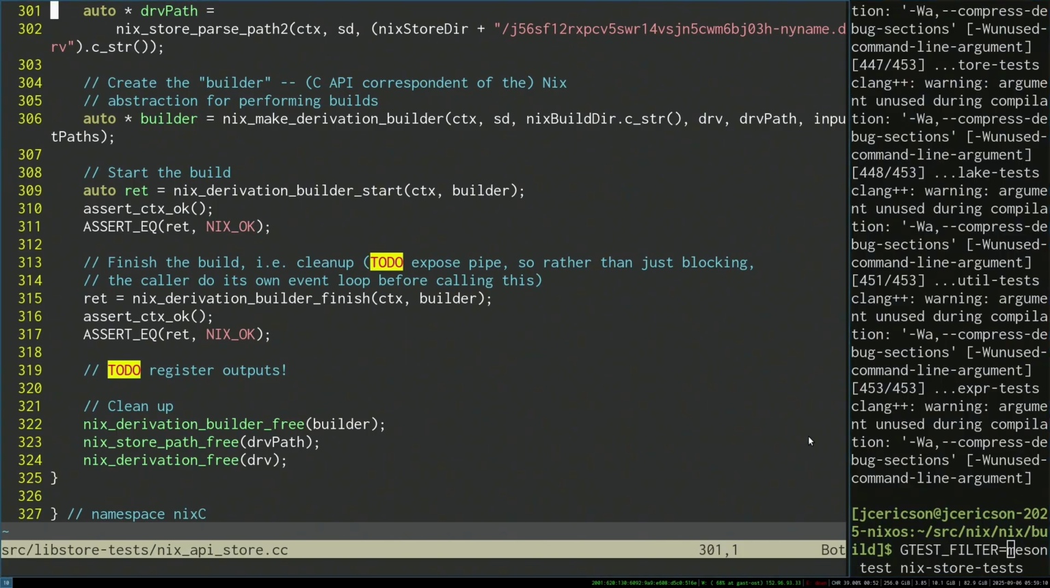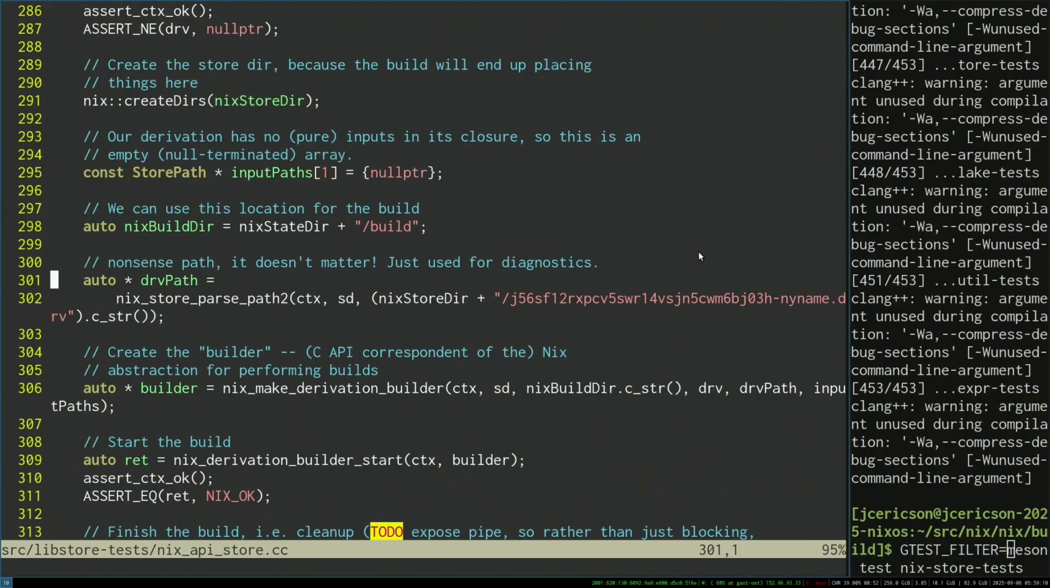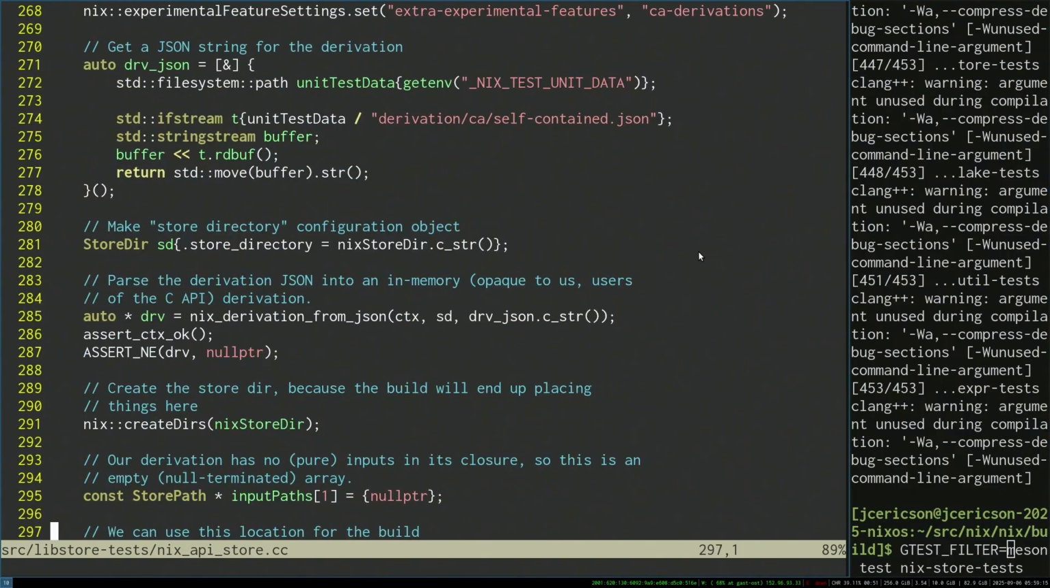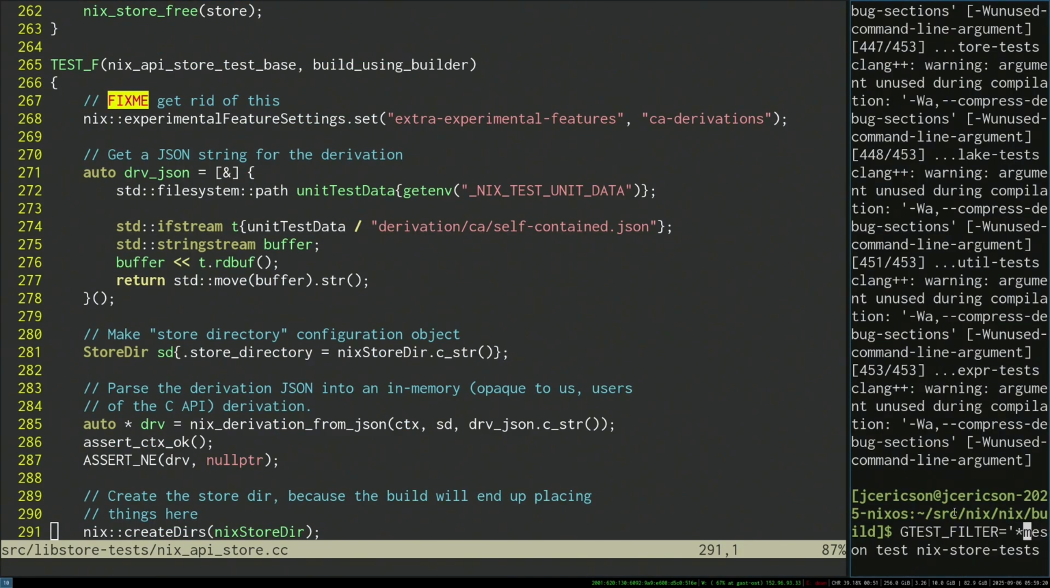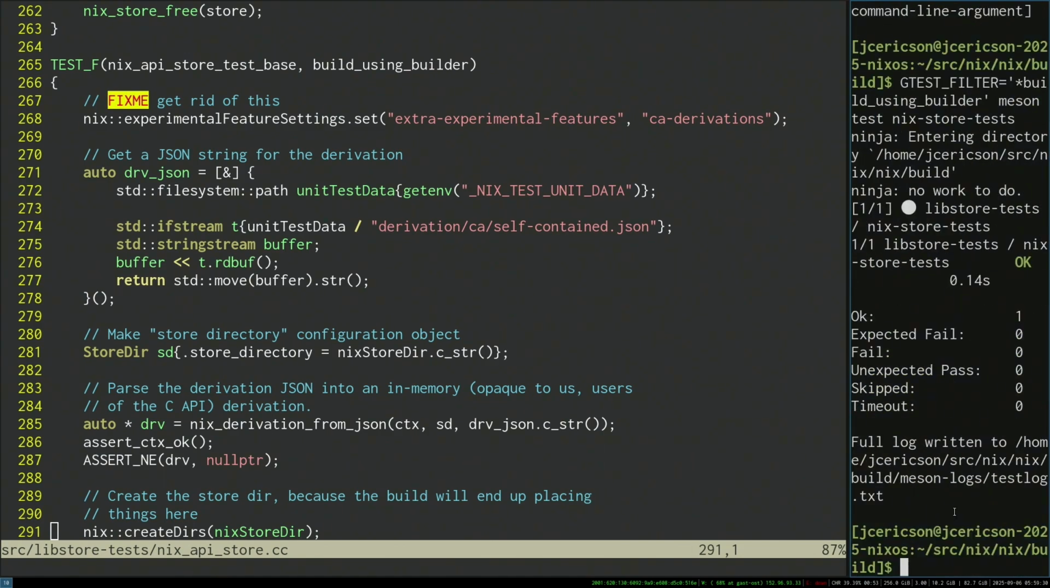So the name of this one is going to be Build Using Builder. And yay. Okay, it worked.